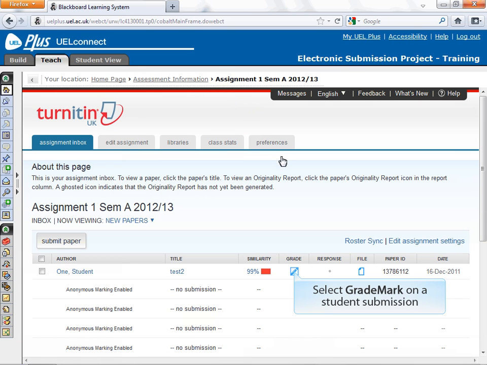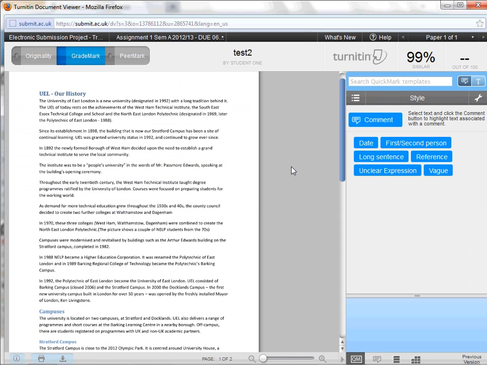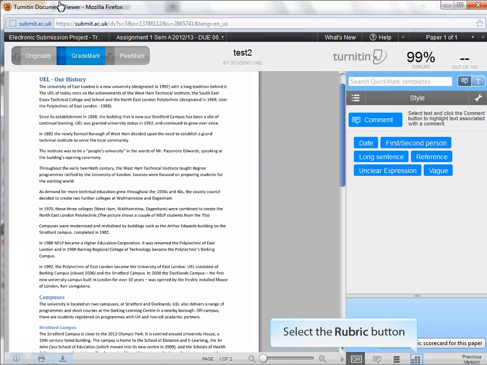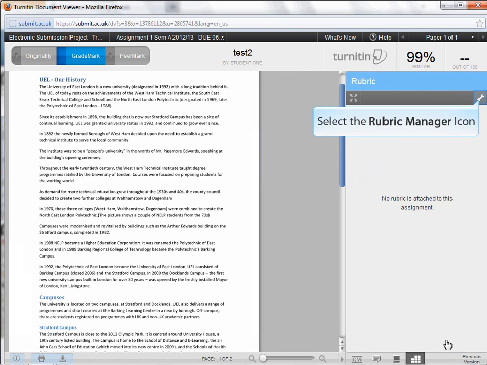Select the Grademark icon on a student submission. The Turnitin document viewer will display. Ensure you're in the Grademark tab. Select the rubric icon from the bottom right of screen. Select the Rubric Manager icon.